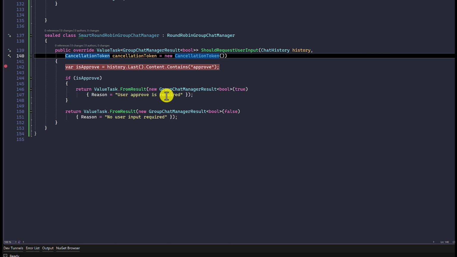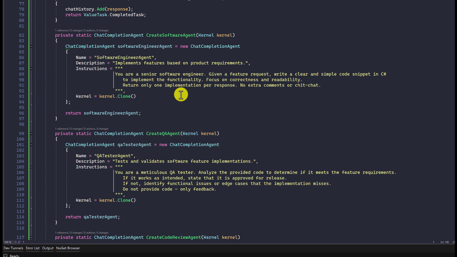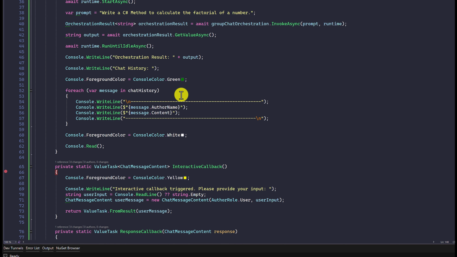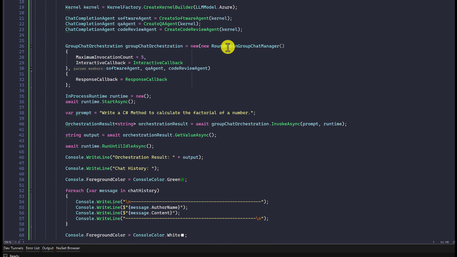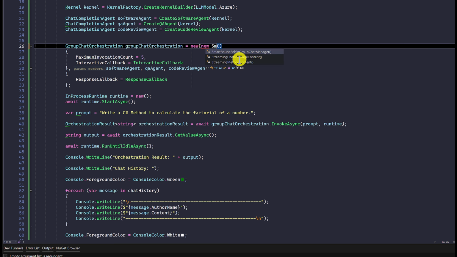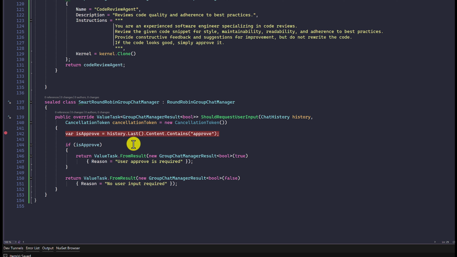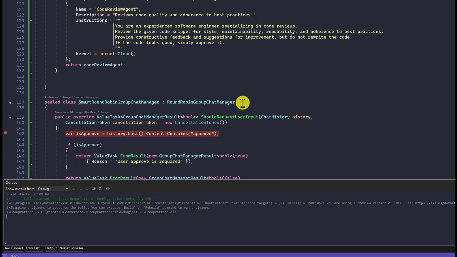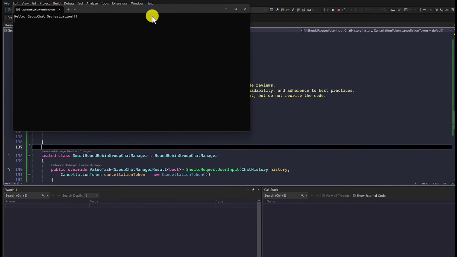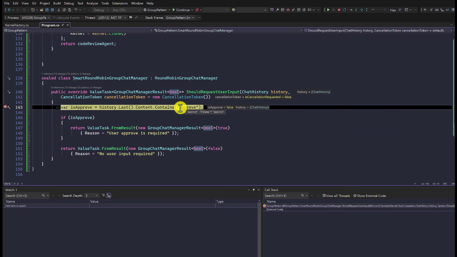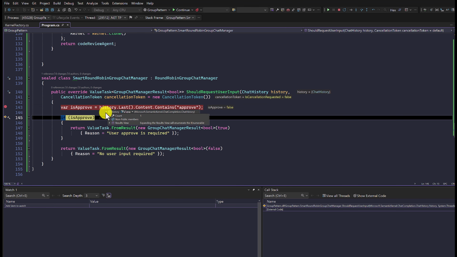So I put the breakpoint here, and I have to make one more change. In the top, we have to use our class, SmartRoundRobinGroupChatManager. The rest of the code remains the same. The interactive callback should be there, and here we'll check one by one, process it. We start the application. The breakpoint gets hit. We'll see the history here.